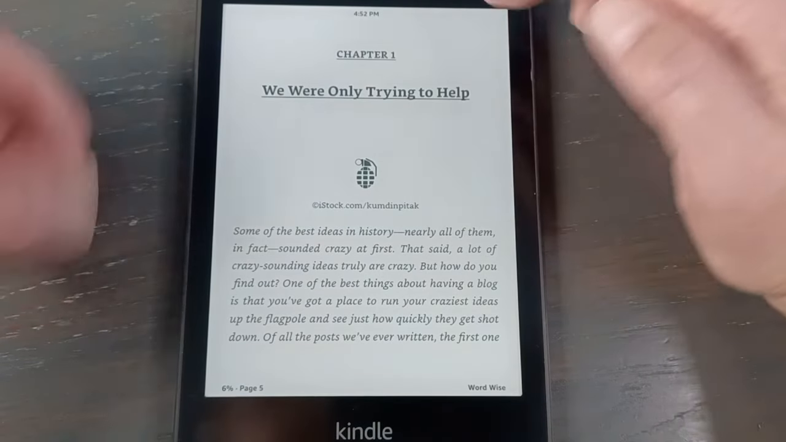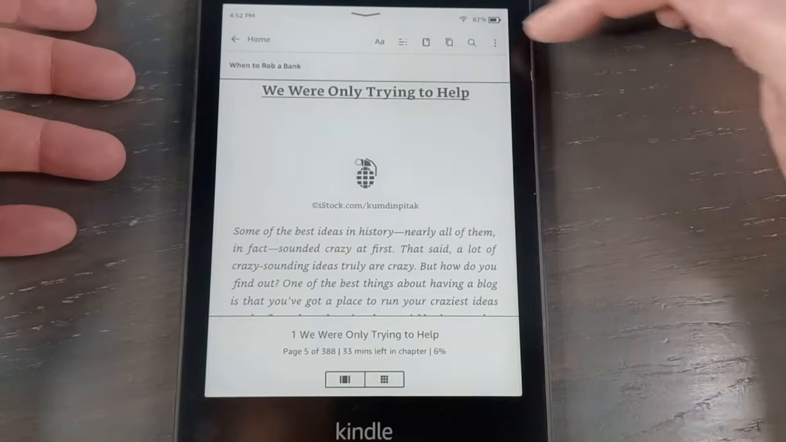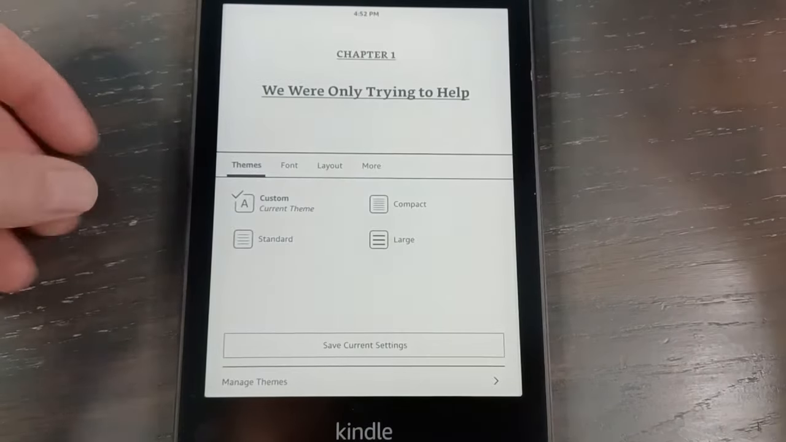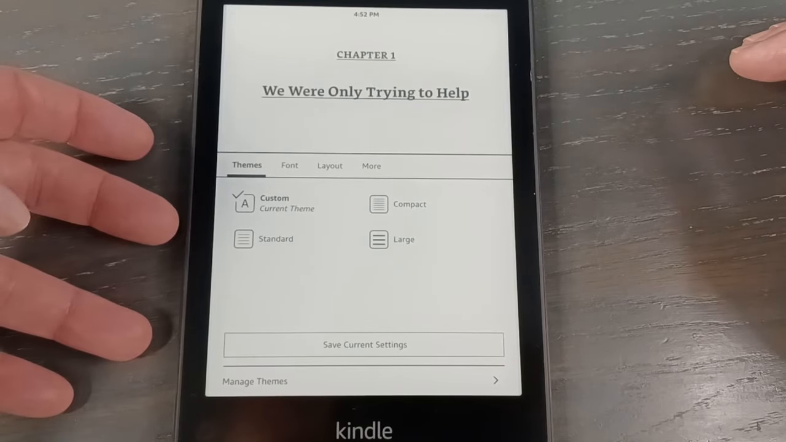But for now, you're in a book, you just tap on the top here, and then there's a bunch of different new menus that are only available when you're in a book. So the one that's easiest is right here. This is where you can control basically your layout and what's going on.